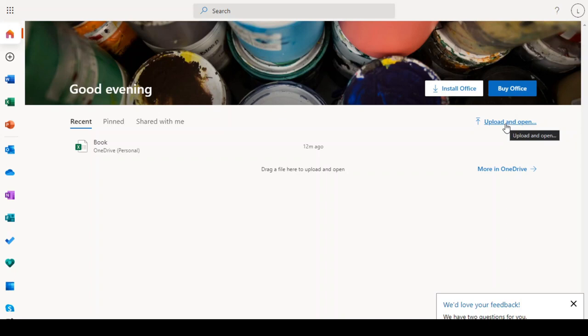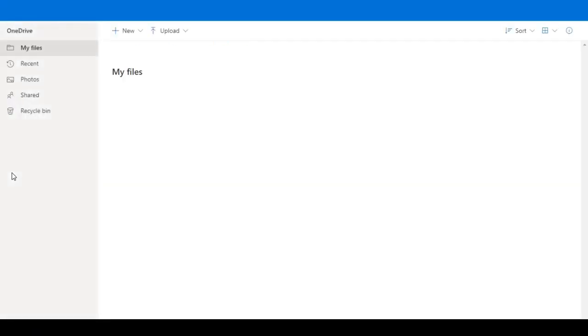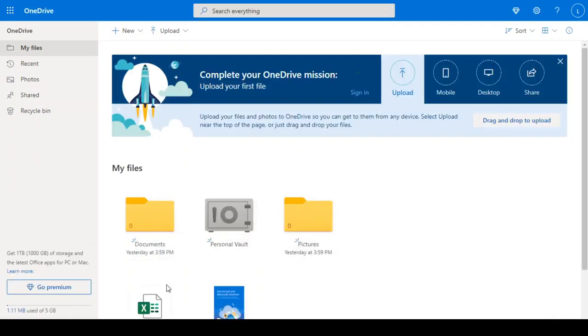Now let us have a look at where our files are stored. We just need to go to this application which says OneDrive. And this is the place where all our files are stored. We have 5 GB free space here, which I suppose is more than enough if we are just using it to store our Word and Excel files.